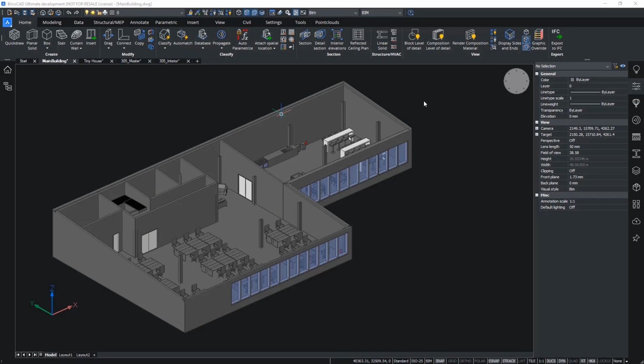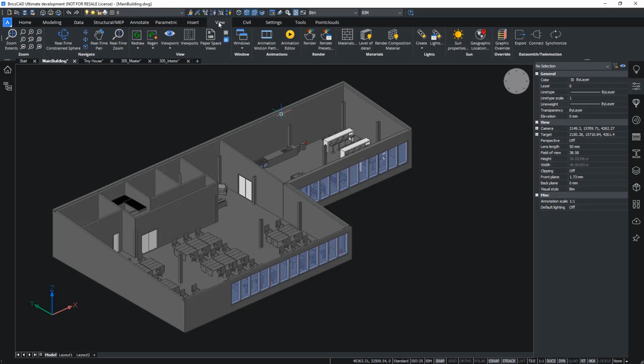V22 of BricsCAD BIM sees the first introduction of the graphic override. It is a drawing customization feature that is somewhat akin to type plans, however it works in 3D model space and it has a temporary character. The main goal of this feature is to override the visual appearance of a specific selection of objects based on BIM properties, which can be useful in many different situations.